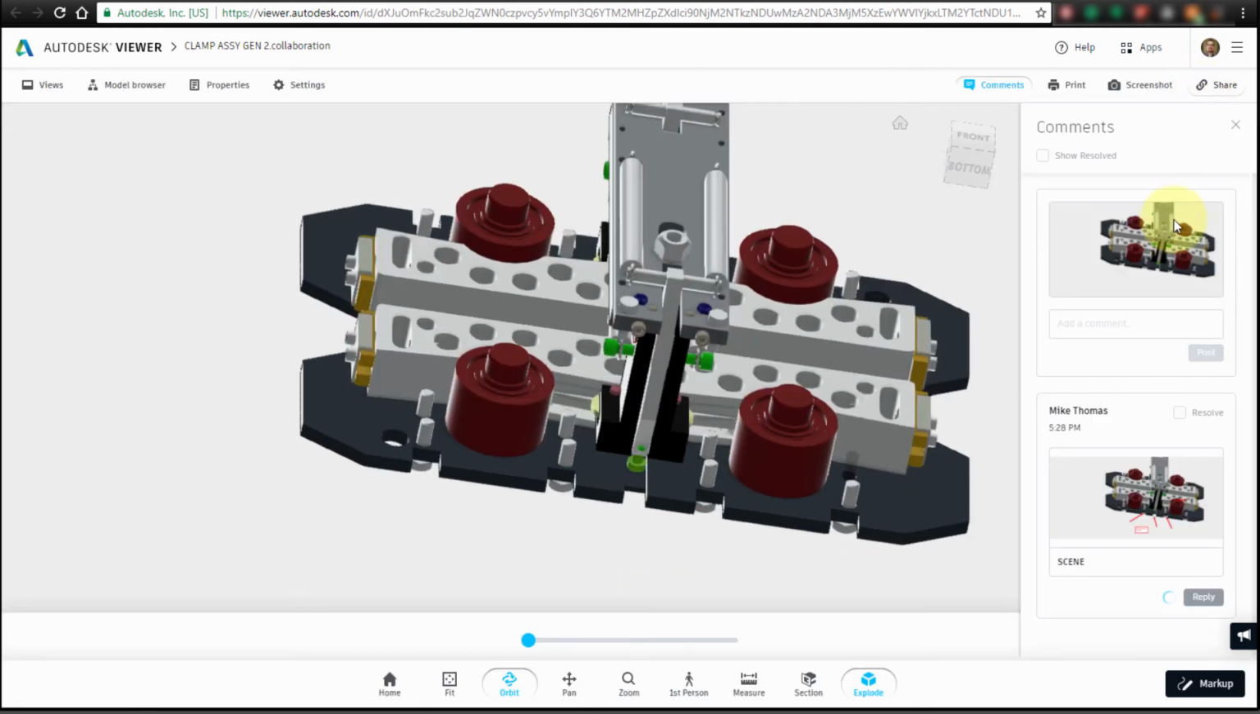So what that does is it adds a comment to the model. So this comment is now saved to the shared view. I can also do generic comments. You can see here, there's just these generic comments, no markups on them. I can say, overall, and then I can post that.